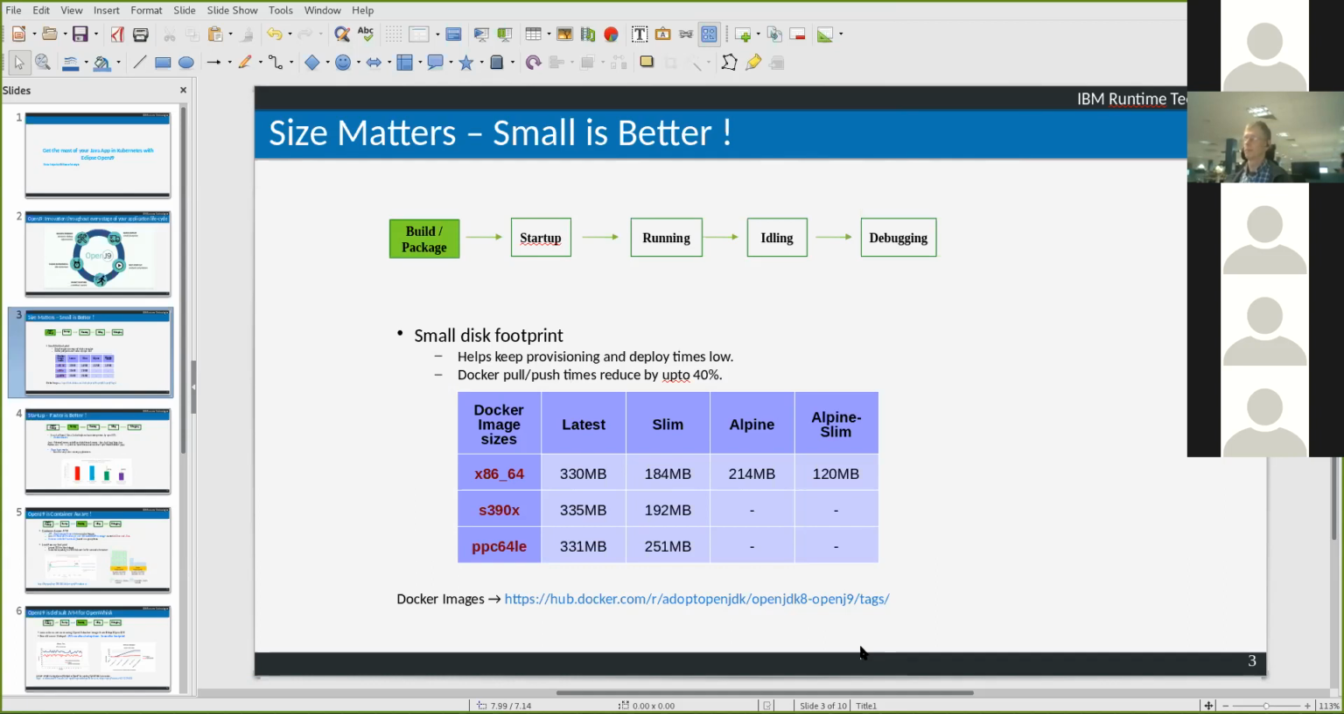So very briefly, Adopt is the place where you can grab Java binaries that are built as well as Docker images associated with those, and you can get both HotSpot and OpenJ9 images. And the link at the bottom is where you would get the Java 8 OpenJ9 images. So if you look at the sizes mentioned here for the different architectures, you can see that a full SDK would be around 330 MB in size.